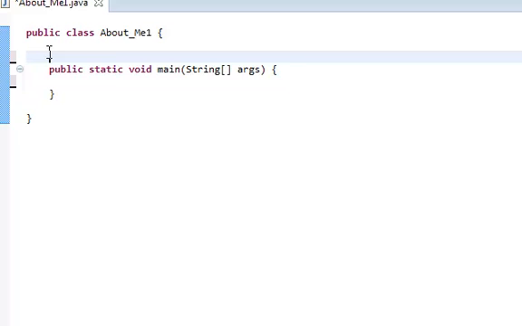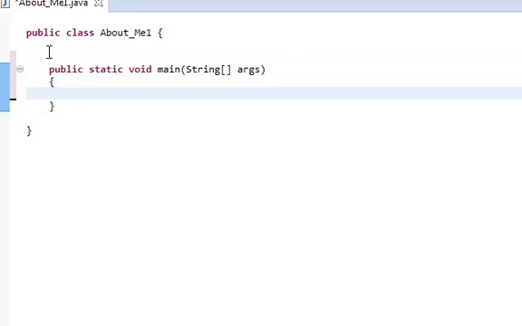Alright, so I've got public class AboutMe, public static void main. Now they do something a little differently here. They put their opening brace on the end of the line, which you are welcome to do. I'm a little particular about that personally. It doesn't matter to Java, it doesn't care. I'm going to put mine like this.